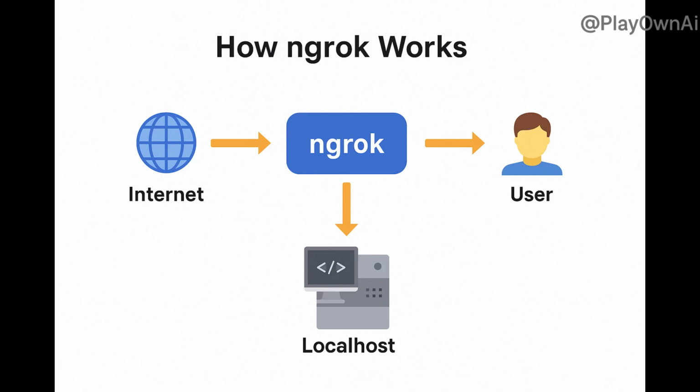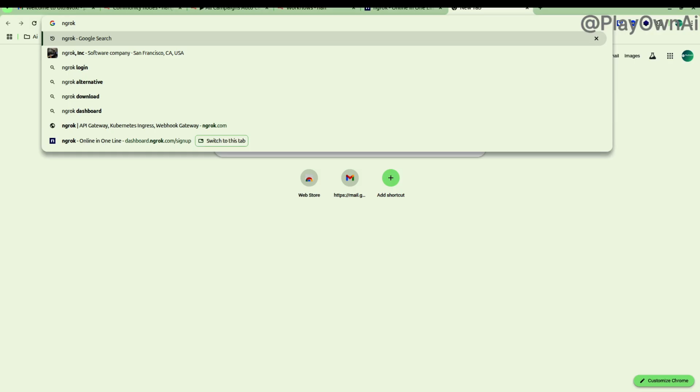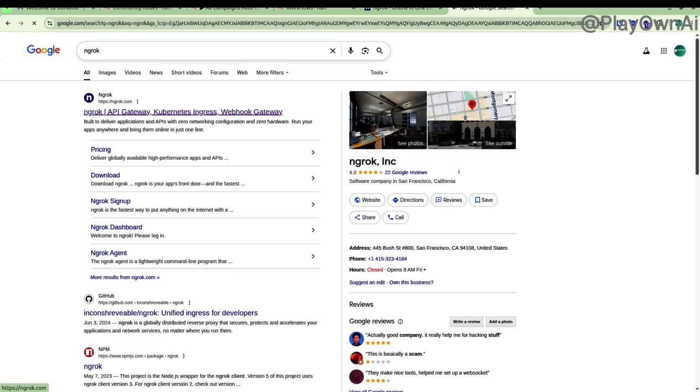Ngrok public access from Germany or anywhere. Alright everyone, let's get started with setting up Ngrok for public access, specifically from Germany, to expose our local development server. First, we'll open our web browser and head straight to Google search.